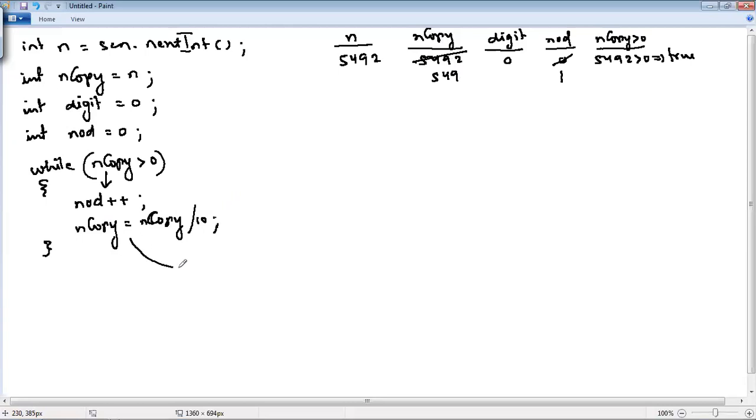Then the control will go to the testing expression to check whether n copy, what is n copy? It is 549, is greater than 0 or not. True. If it is true, NOD plus plus. NOD plus plus means it is 2. Then n copy divided by 10. What is n copy? 549. 549 by 10 means 9 will be removed. Only 54 will be left. So 54 will be reinitialized to n copy.